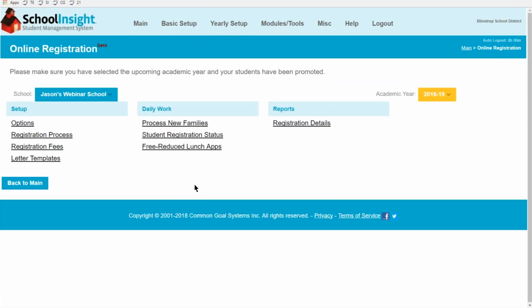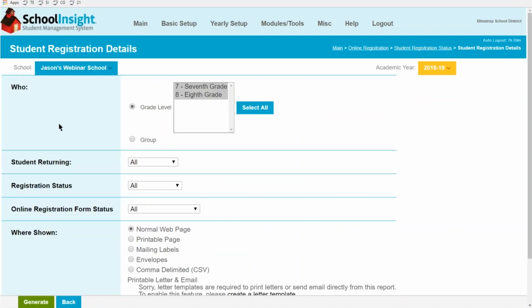The last item to talk about is the registration details report. So back on from main, under Modules and Tools to Online Registration, and in the far right side here, you would click on Registration Details. Inside here, you'll choose one of the schools within your district. I'll stay at my junior high for right now. You can choose to run for a single grade level or multiple grade levels. If you have groups set up inside your school, you can choose to run for a group as well.